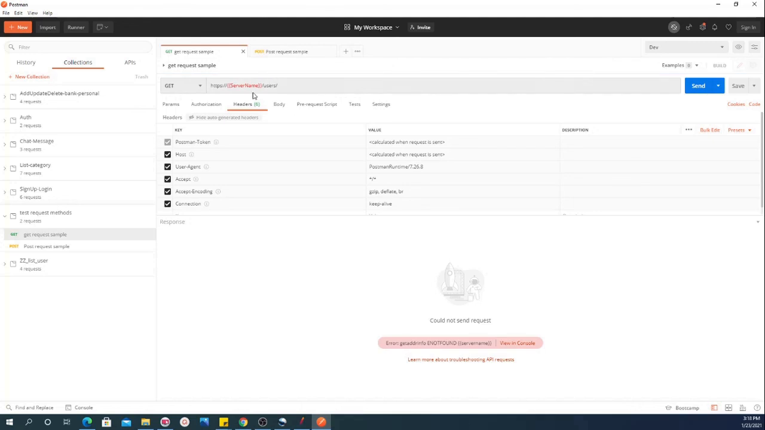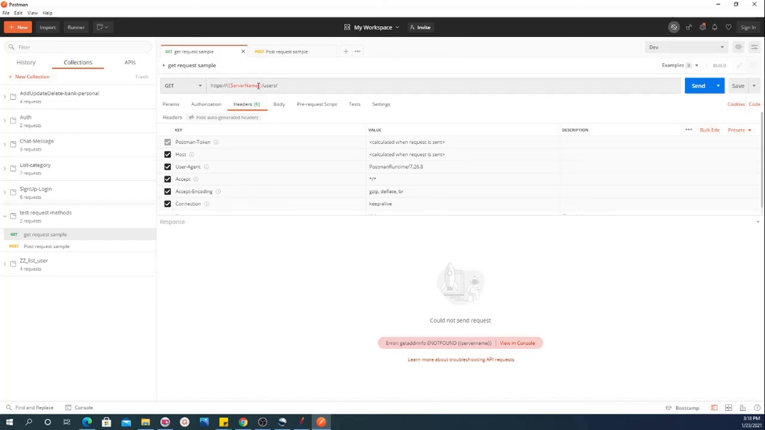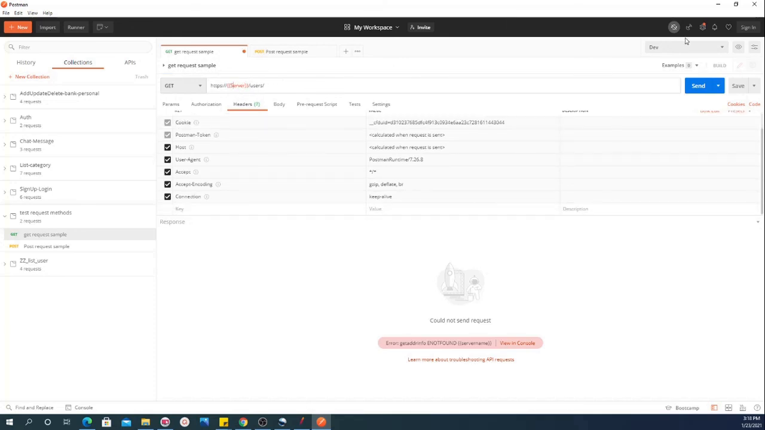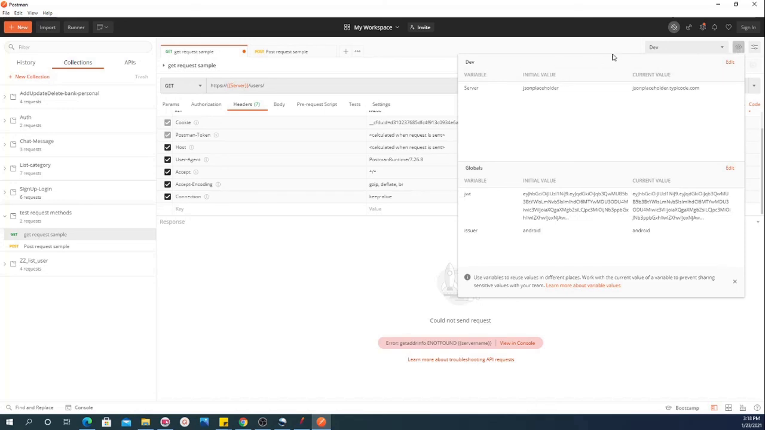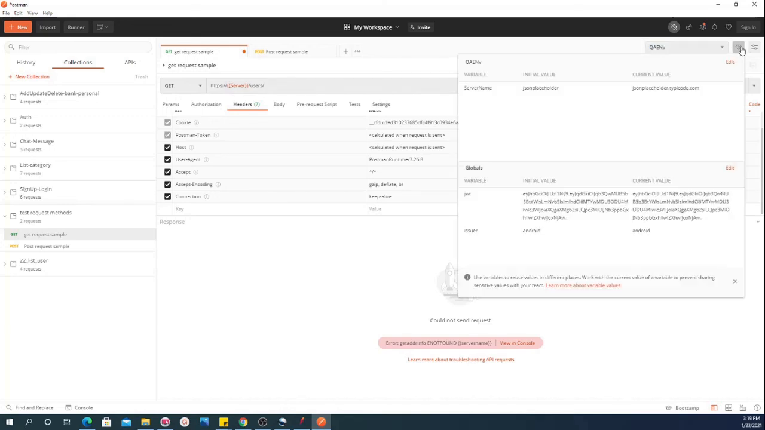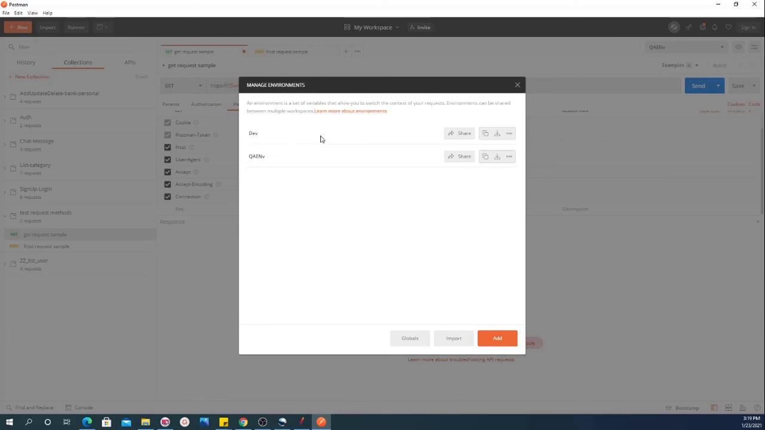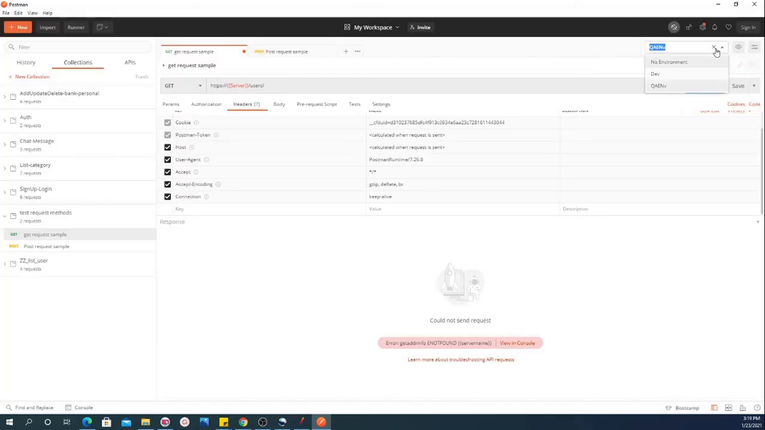Okay, maybe the server name is not the one that we are choosing. So it is server. Let's change this to server. What did we put in QA? Server name. Let's edit it. Let's just have server, and update it. Now we should be fine.